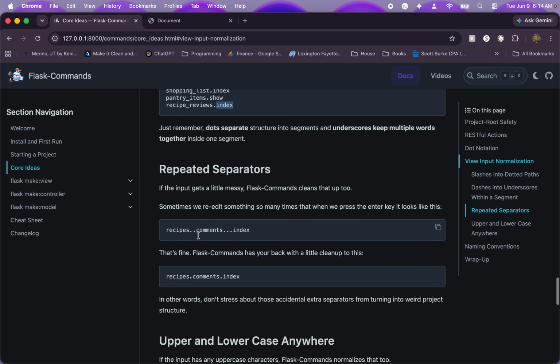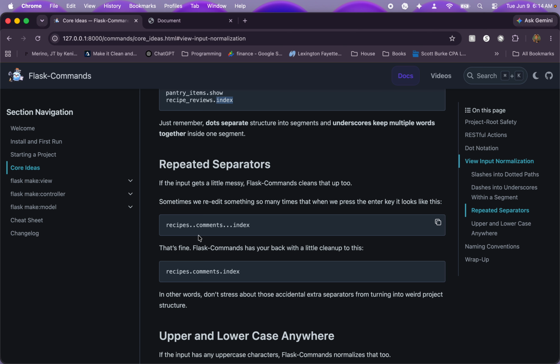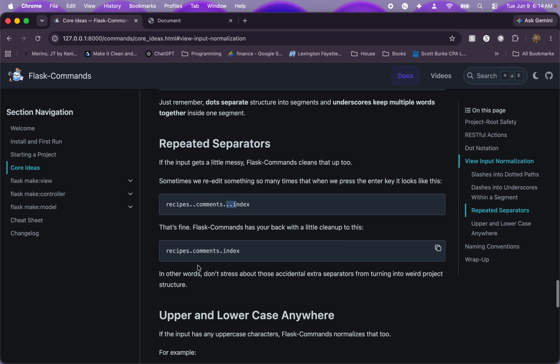All right, and then this is just, you're typing something and then you backspace a whole bunch and you hit enter before you look at it and you realize, ooh, I've got 2 dots next to each other, or I've got 3 dots next to each other. That's completely fine. Flask-Commands is going to clean that up for you, and it's just going to be the 1 dot, and you're good to go.